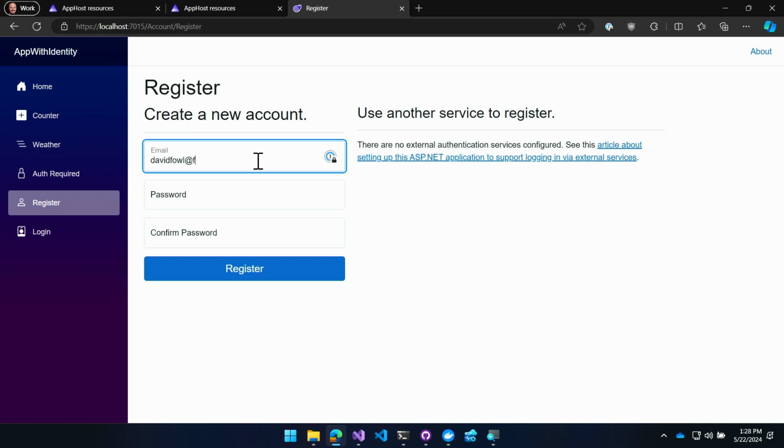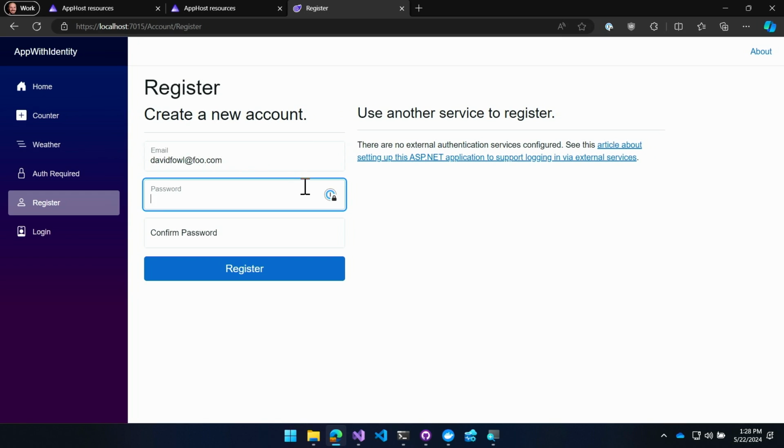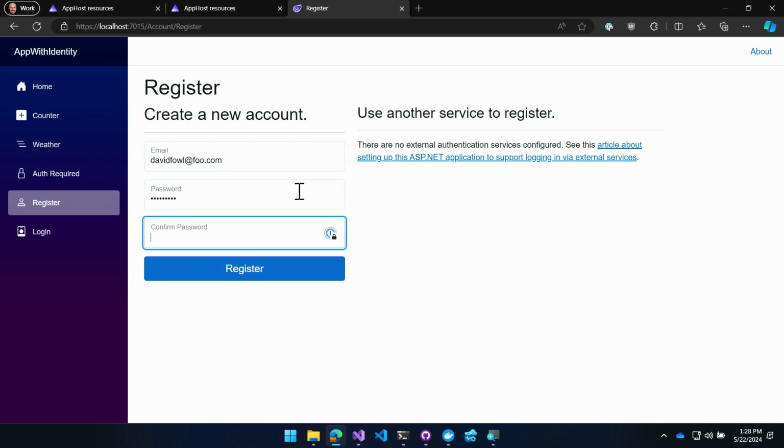Everyone's seen this. This is new in .NET 8, that the Blazor app now has identity support, but this is basically identical to what we had in Razor Pages and MVC prior to that. ASP.NET Core Identity. I've got to make a real password. I was using one password, but now I'm using your computer.